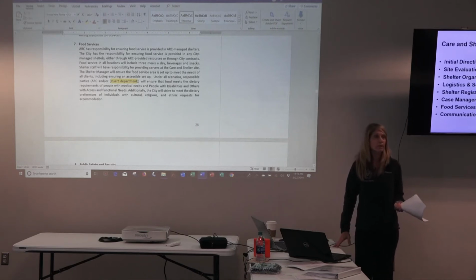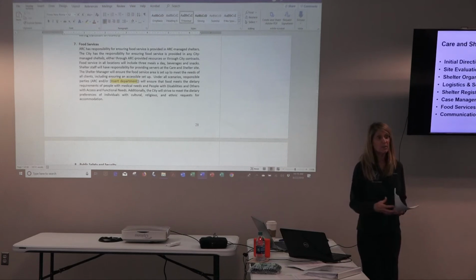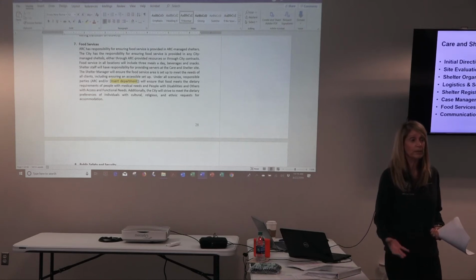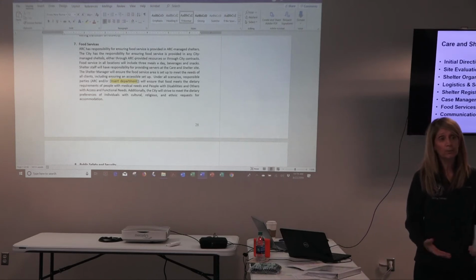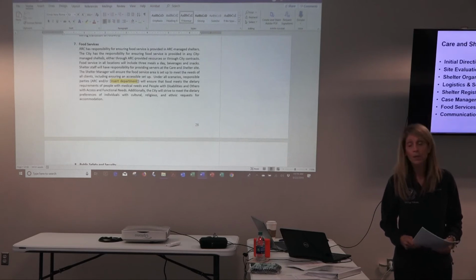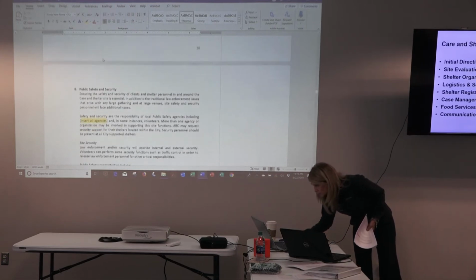This is where reaching out to local vendors can really help you. Because if you have a community that has specific dietary needs, go to the vendors that normally serve those people in those areas and have them contract with you to provide food services, because they're definitely going to be able to accommodate those needs. So those are just some recommended things on the food services.